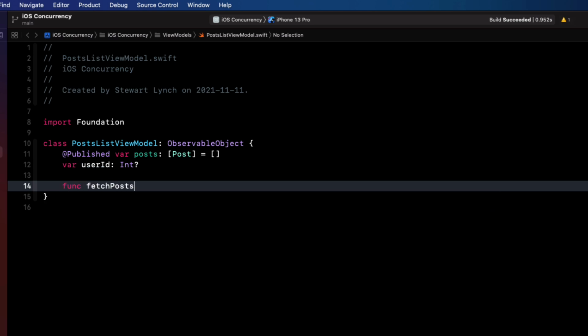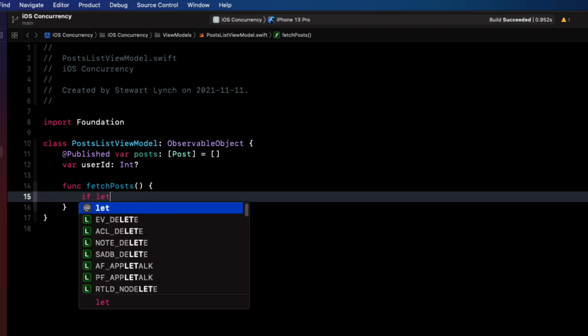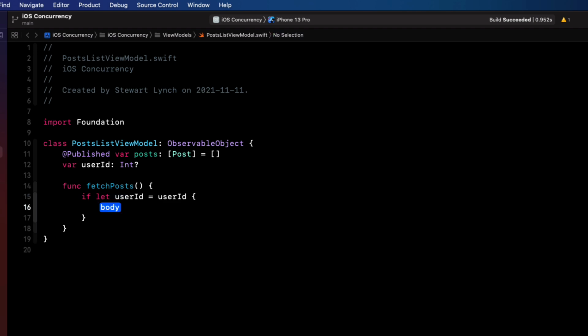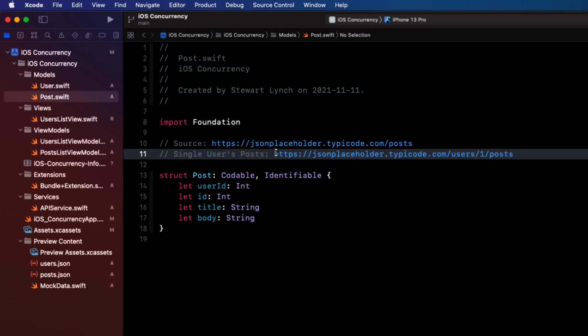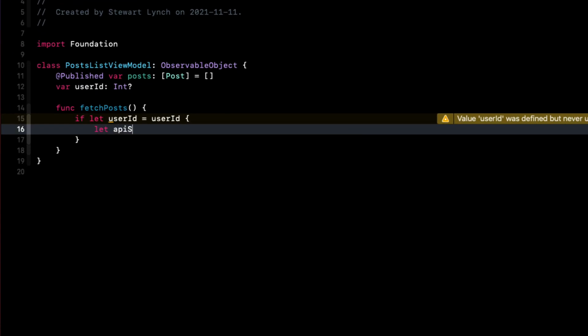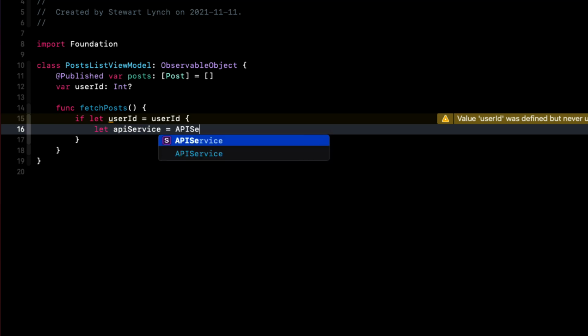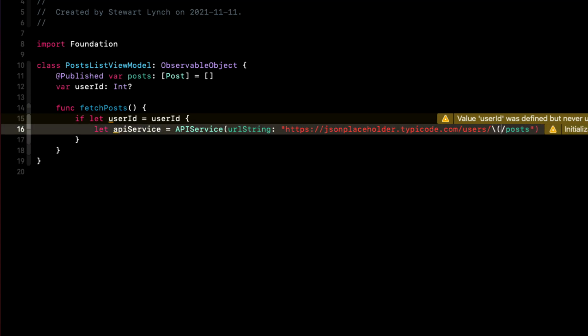And then like in our other view model, we'll want to fetch the posts, but we won't do that until our user ID has been specified. So we can use an if-let here to unwrap user ID. So first we'll need an endpoint for the single user post. So we can copy that from the post model. And then returning to our PostsListViewModel, we can create a new instance of that API service passing in that string, making sure that we replace the hard-coded 1 with the user ID from our view model.